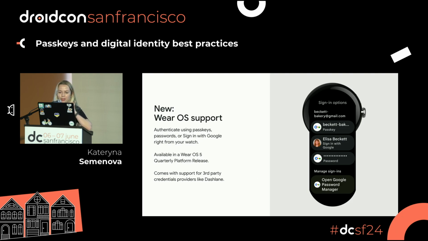We're also happy to announce that Credential Manager is coming to Wear OS. I'm wondering if any of you have wearable apps or apps for Wear OS. Anybody working on this? Or maybe your company has Wear? No, okay. So maybe in the future you would have.